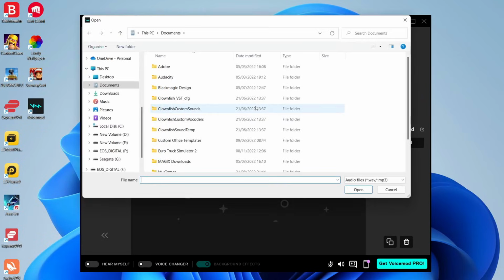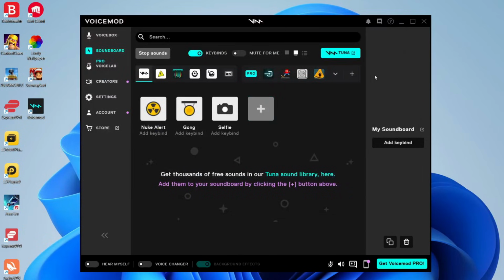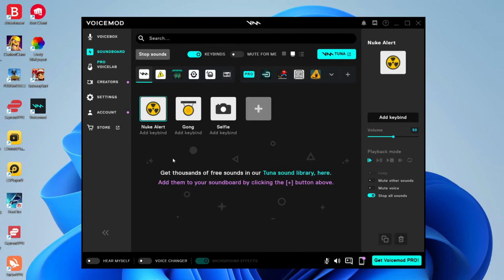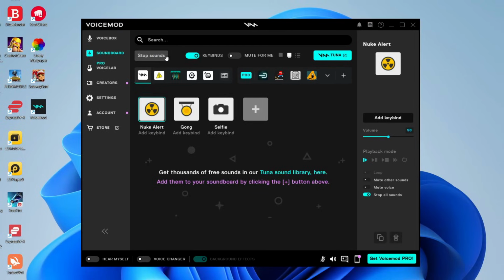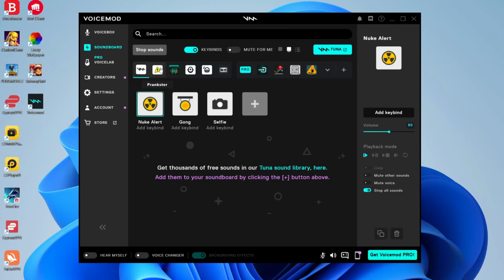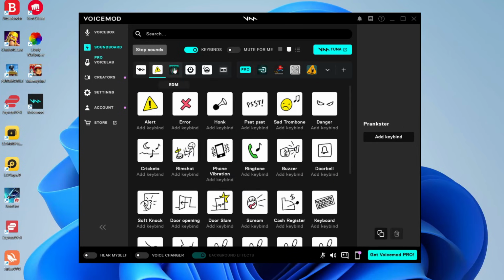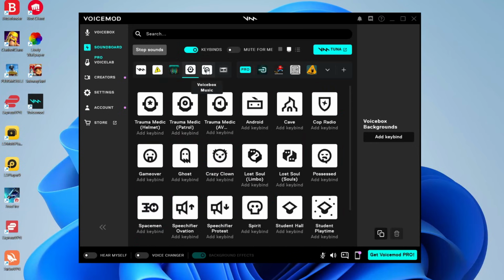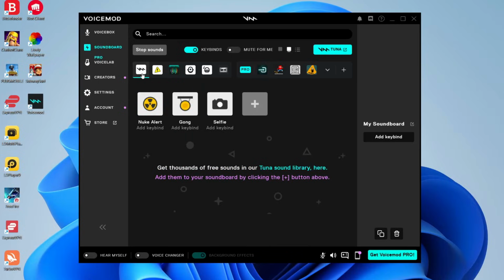Basically we're tapping here, and then your file explorer is going to launch, and then you can import sounds. That's really easy to do, and then they're going to appear here and you can tap on them to play them. If you want to play a sound, all you need to do is tap on it just like so, and then to stop it just press on stop sounds at the top, as you just heard there. And there are so many sounds to check out on the soundboard. You've got prankster, you've got EDM, and then you've got voice box backgrounds. There are so many to check out, and of course you can add your own as well.